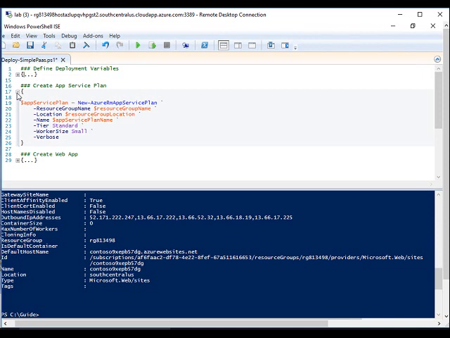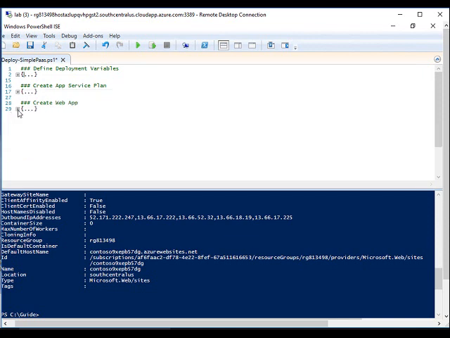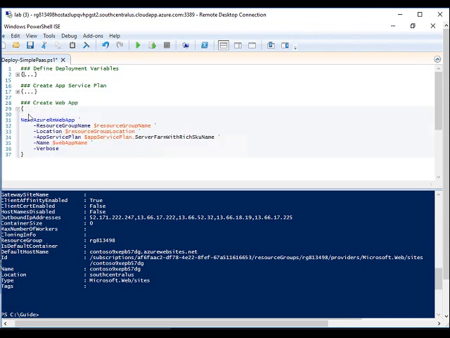Once the app service plan is created, the next logical step is to create your Azure web app. For that, the command is New-AzureRmWebApp. The parameters that are required are the resource group name, location, South Central US or whatever it is, the app service plan, and the name of your web app.